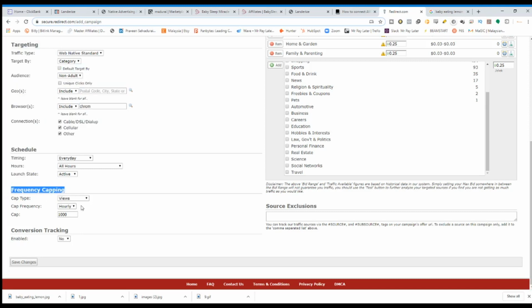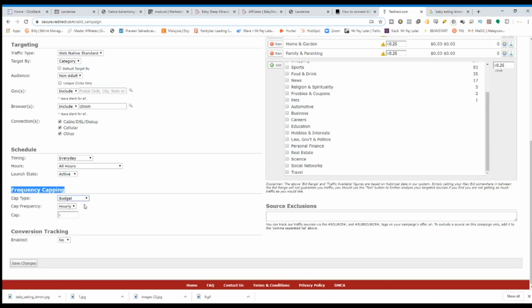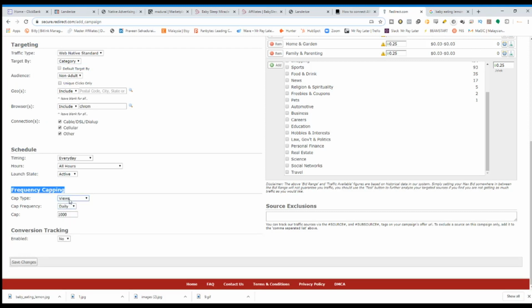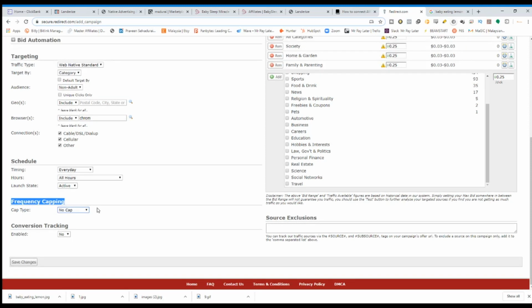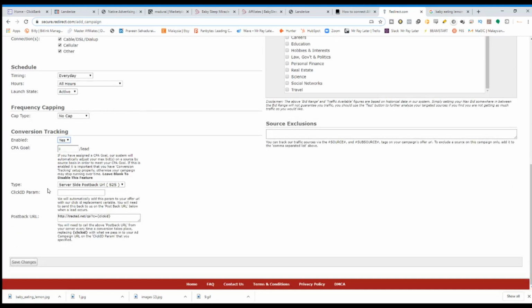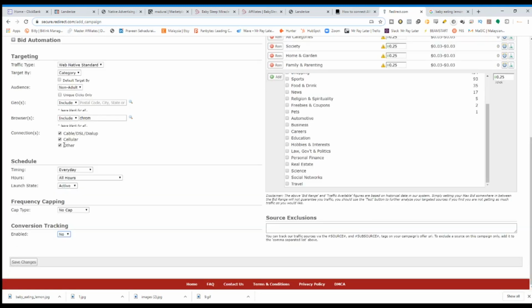So this is the frequency capping. You can actually see you want to frequency cap it by budget, hourly or daily, or views, hourly or daily, conversion, hourly or daily. So depending on how you want to cap it. So if you want to cap it no cap, we don't want conversion tracker. If you have an external tracker, which we highly recommend you to have an external tracker, make sure you enable this, and then you put your external tracker's postback URL all here. It's very good to have an external tracker, guys. You collect more data, you have more knowledge regarding your campaign. It will help you a lot for your scalability.